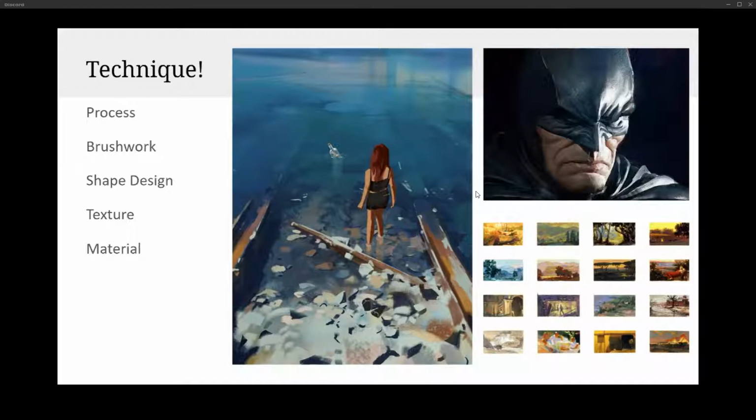Technique is something that's a little bit harder to measure. It's focused on process, brushwork, shape design, texture, and material. Learning how to render material and insinuate it with your brushstrokes and learning how to create appealing shapes is something that is a bit more personal to every artist, which as concept artists, we have to take into account when we are designing.